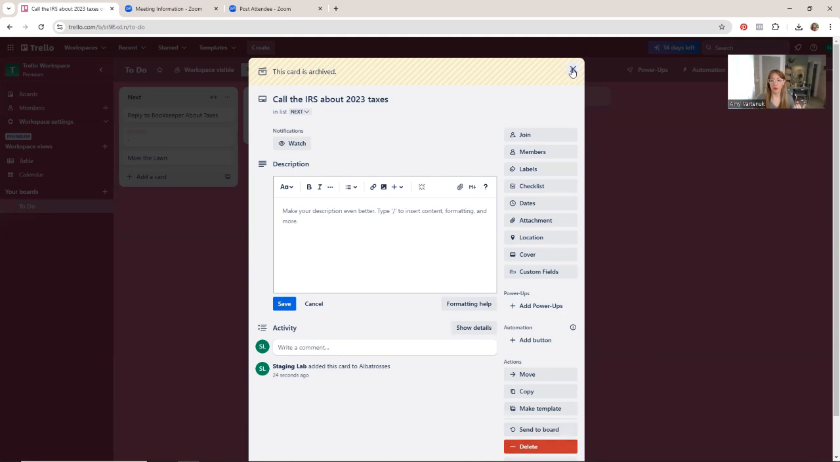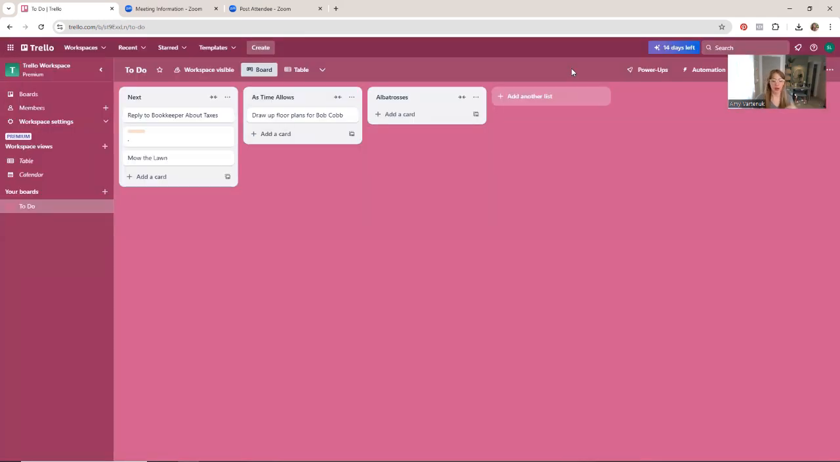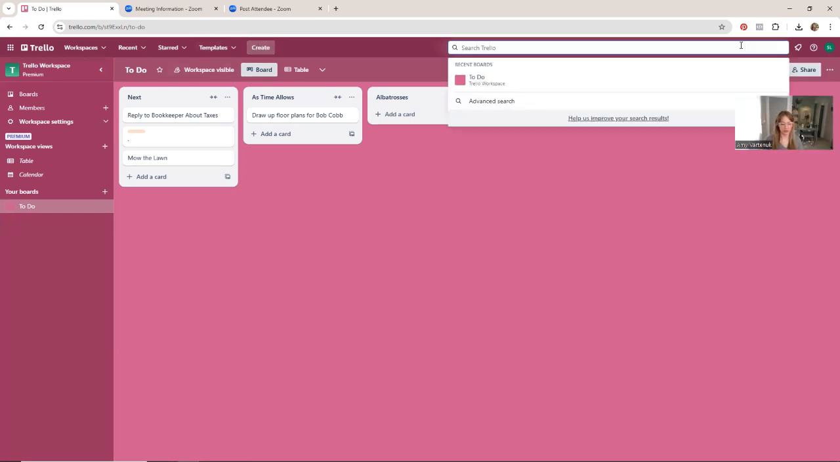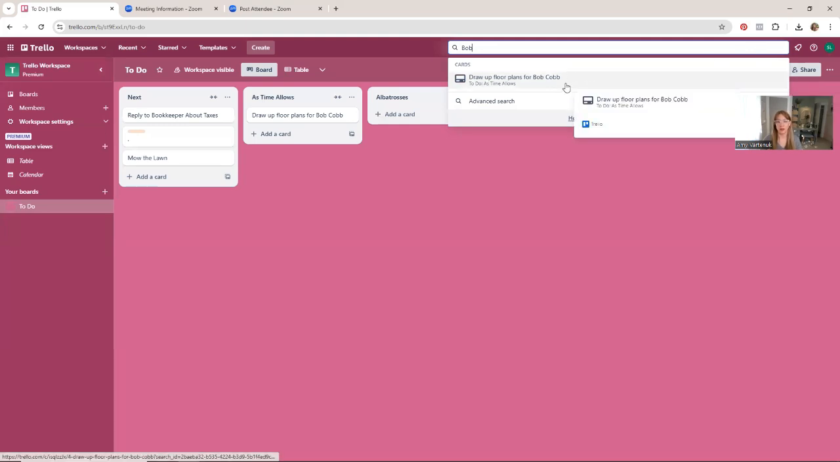I like to do that with most things so that if I ever need to go back and look, like, what was the name of that client, or what was the name of that staging, I can go back and find it. And the way that you do that is top right here, there's a search bar. So let's say I'm trying to remember that Bob guy. Oh yeah, here it is, Bob Cobb. And I can click on there.